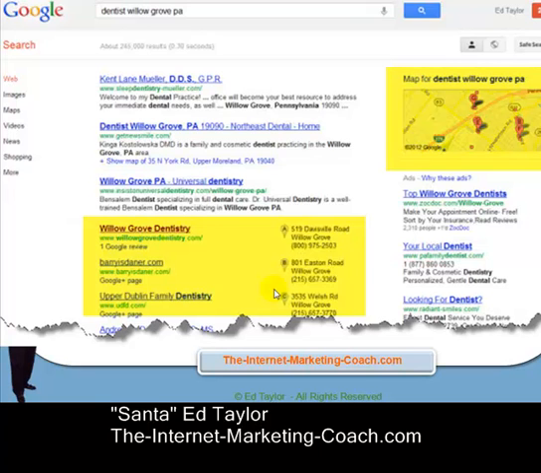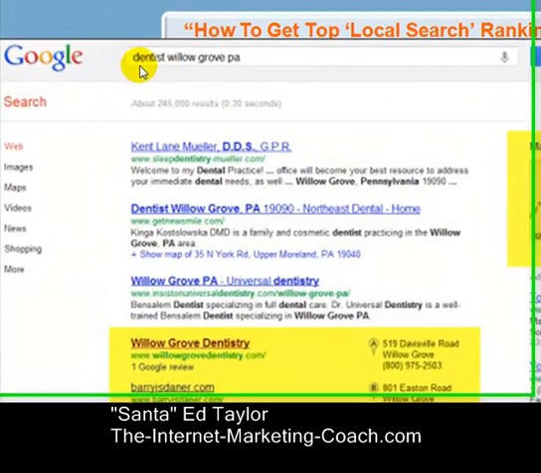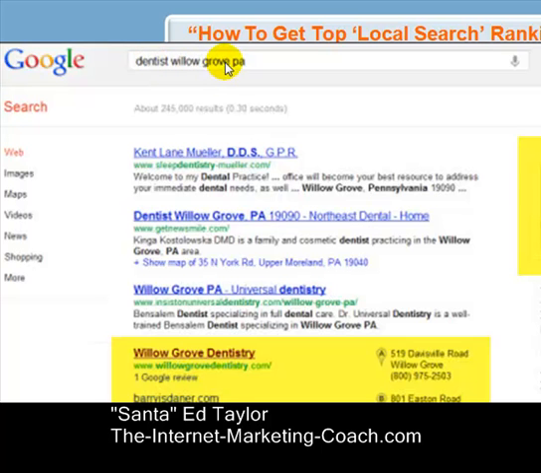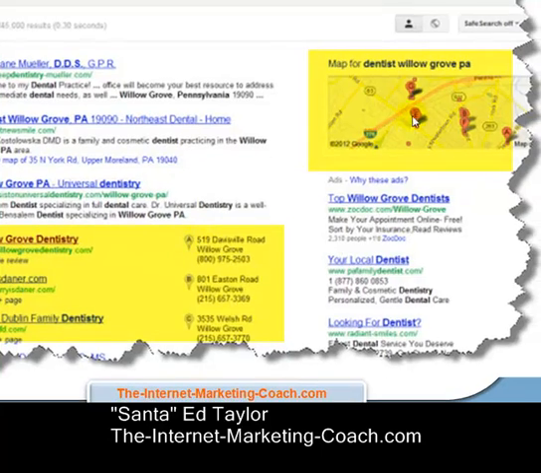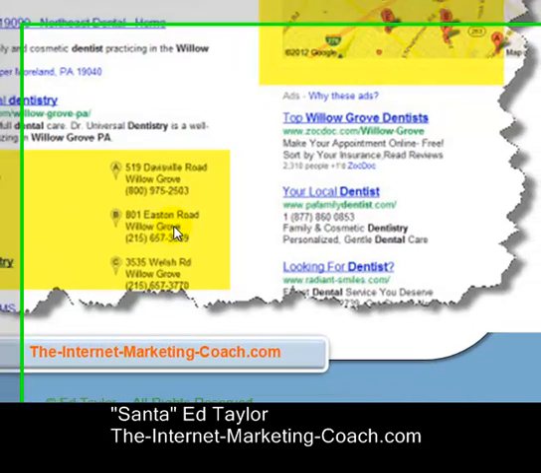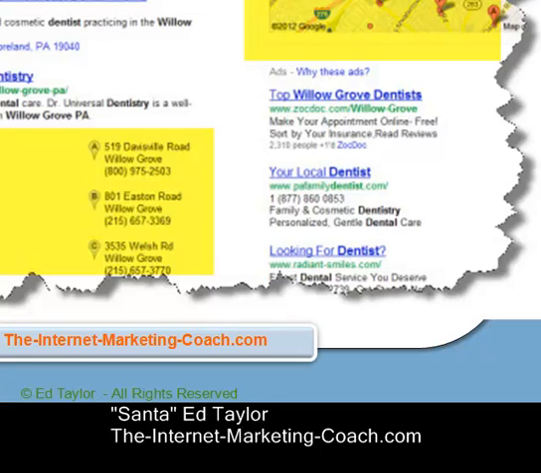What we have found is that having top rankings in this local search area can have a profound impact on your business if you provide services in a local market. The example we have right here is Willow Grove Dentistry, which happens to be a client of mine. If you Google dentist Willow Grove, you find they come up number one in the A. They have their A flag on here. So that's what we're really talking about in this program.